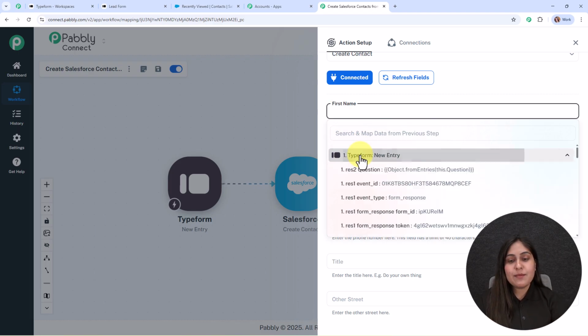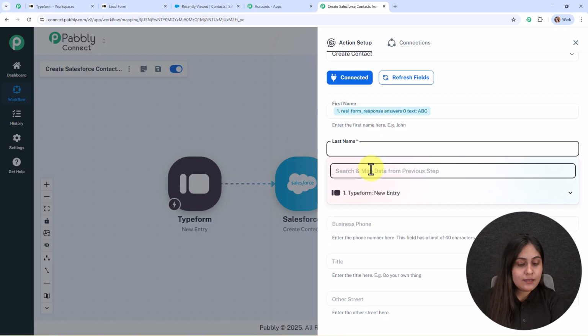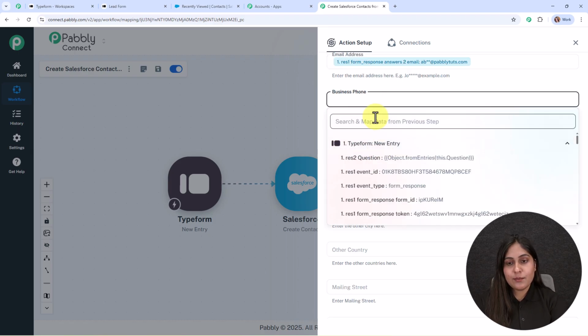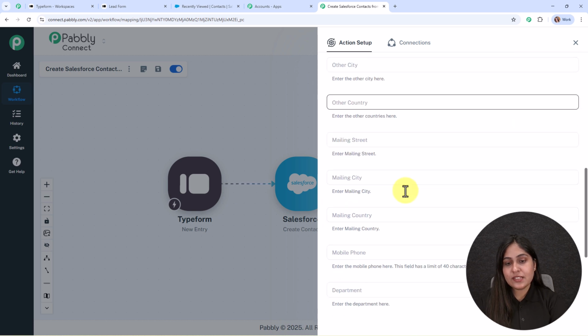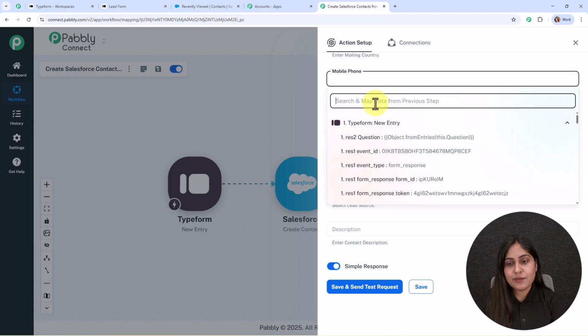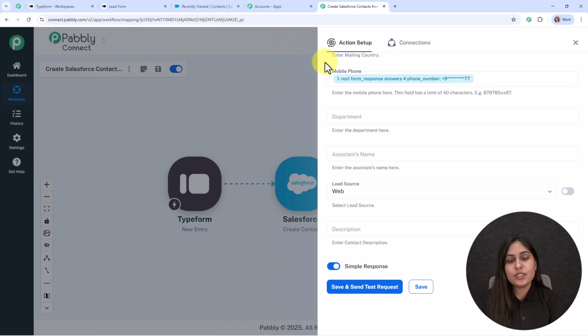So for the first name, I'm going to map the first name first. Then we are going to map the last name. Then here we are going to map the email address. Here for the business phone number, we are going to map the phone number. Moving forward, here these fields are not required fields, so we're going to leave them blank. And for the mobile phone number, we are going to map the same phone number that we have received because we have received a single phone number over here.